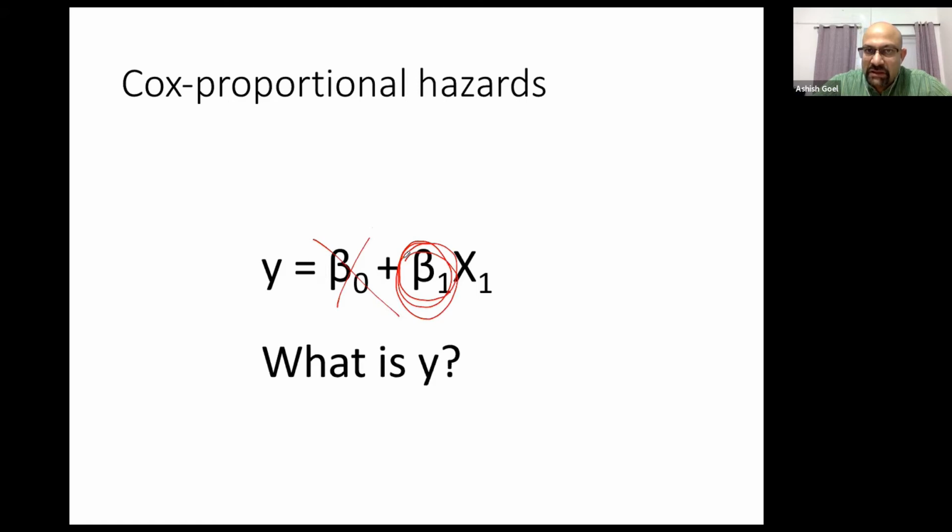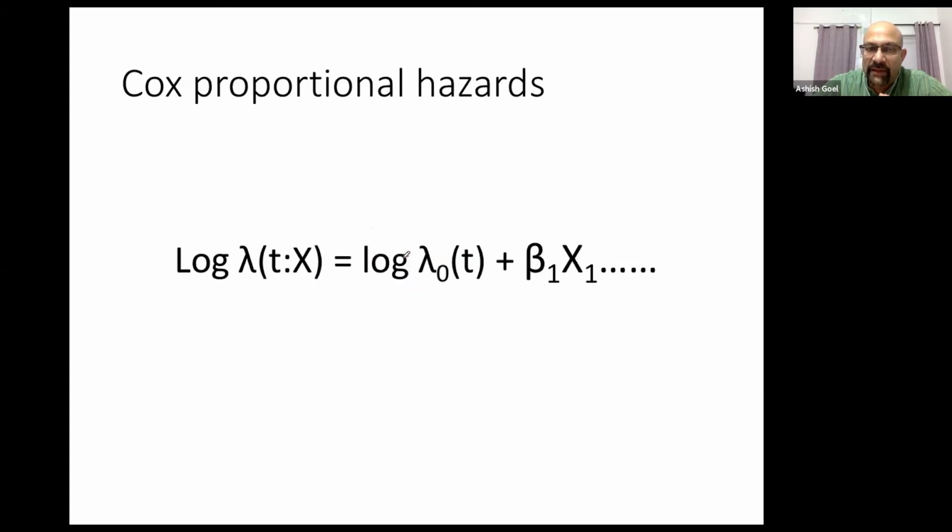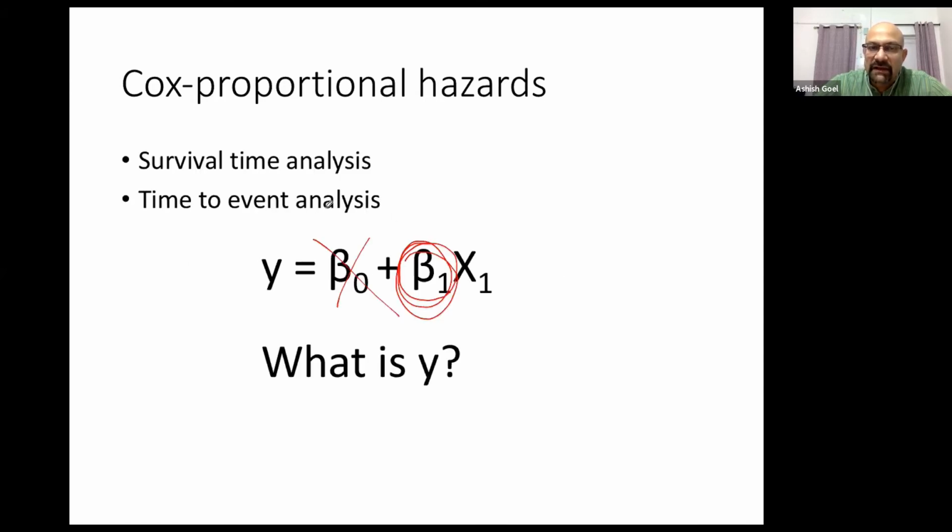For Cox proportional hazards, what is y? This is just the time to event, or the survival time analysis. That becomes our y. And when we reframe this equation, it's the same equation. Here, y is going to be replaced by something, beta naught is going to be replaced by something, and beta 1 x1 is going to be replaced by something.